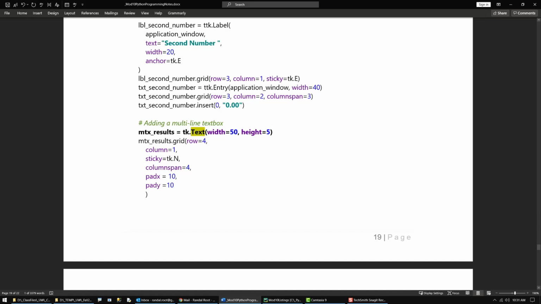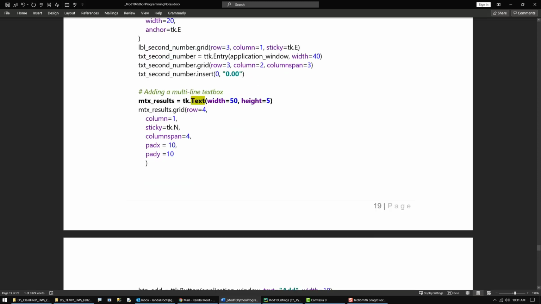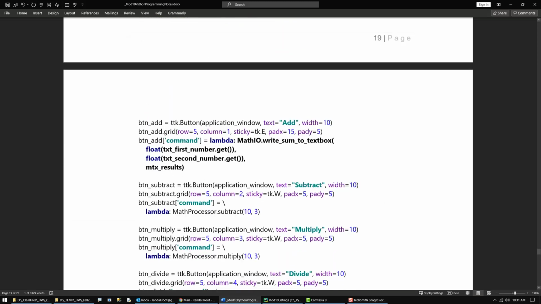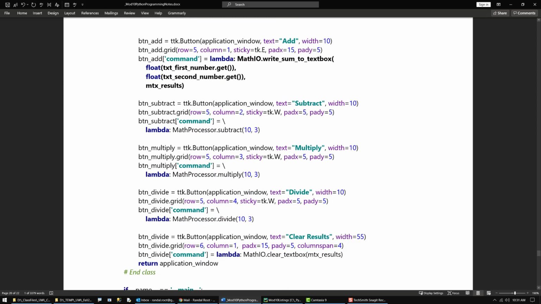I don't know why they didn't call it multi-text or whatever. They didn't. They call it text. So I'm going to call it multi-text myself. That's my prefix on there. It makes more sense to me. And then it's just specifying the width and the height and where it's going to be located. I'm going to span it across all the 4 columns. And when I get done, I'm going to pass over a reference to that text box so I can write to it.